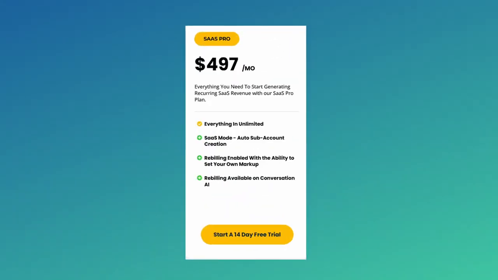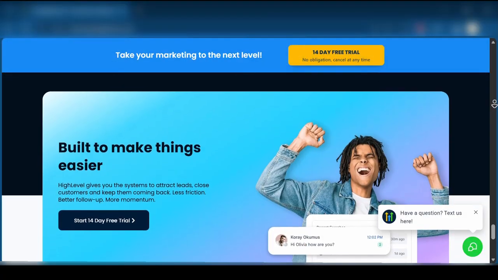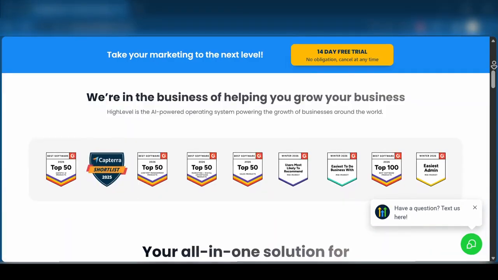But you could of course choose the $497 SaaS Pro plan if you want to sell software as a service rather than just services. Also, you could choose this if you want to automate your billing and client onboarding, you want to earn profit on your clients' SMS and email usage, and you want your own branded mobile app in the app stores.